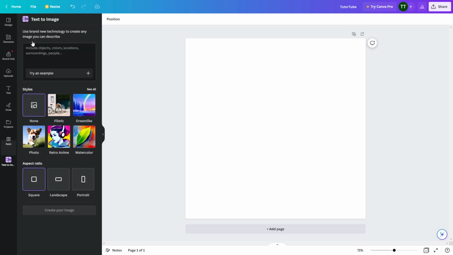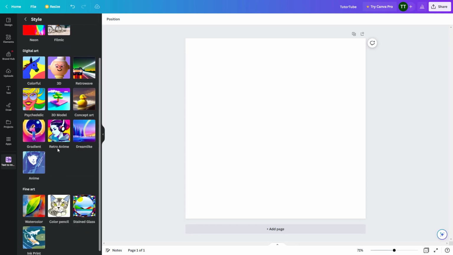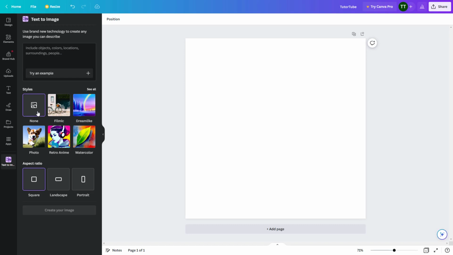So if I click right here, the app is opened up. And now you can see that there are different styles of image generation that you can choose from. Like you can generate a photo, or you can select neon and so forth. I'm going to keep the style as it is right here, and you can see that there are also different styles right here on the bottom. But I'm just going to select the square aspect ratio, as you can see right here, and type in something that I want to generate.